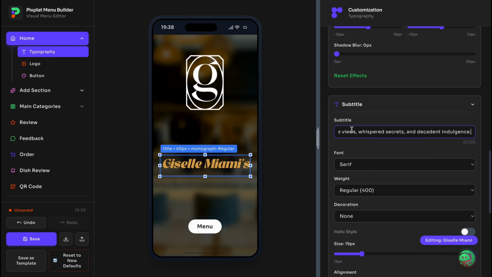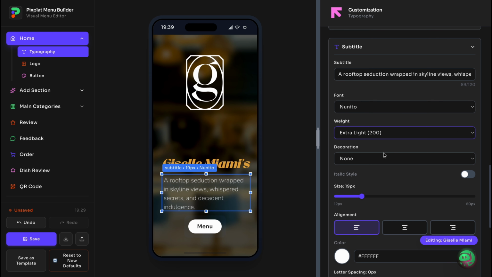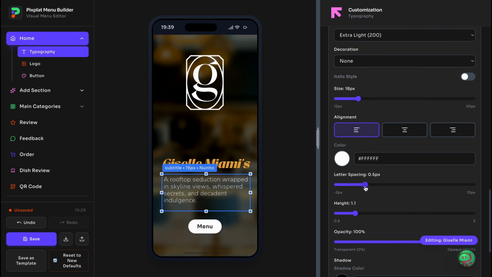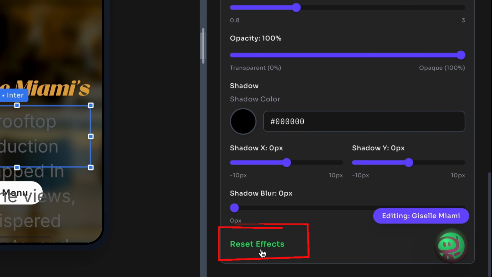Step 3. Add a subtitle. Click on the subtitle block. Type your text. Use the same customization options to style it. If you want to reset your design, click the green Reset button.